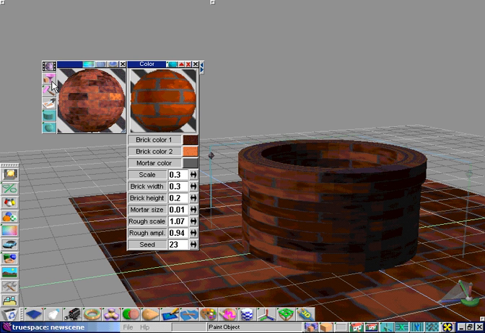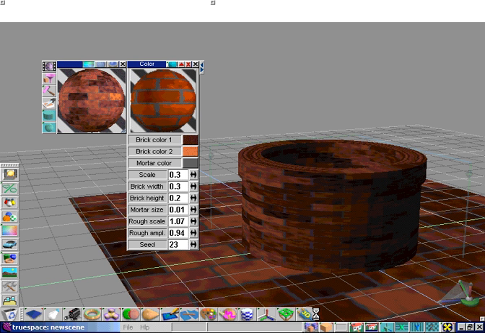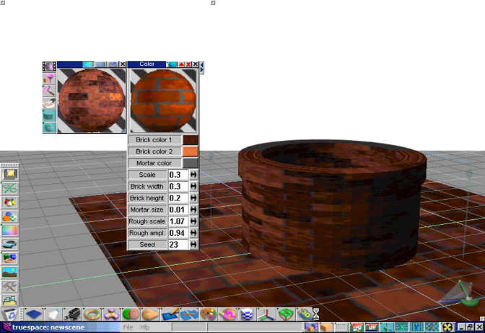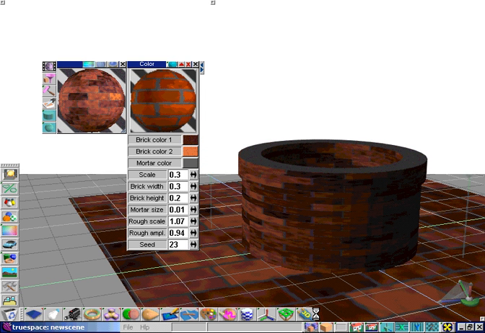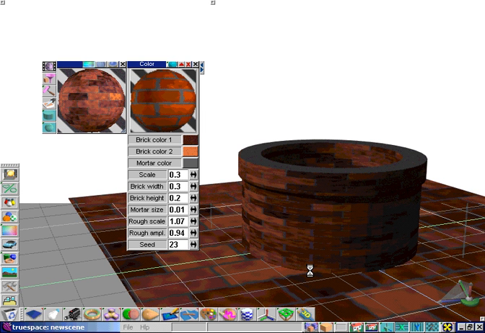Let's apply it to our wall to see how that looks. We'll do a render to see how that looks. Even right now, we have a pretty decent picture of a wall sitting on top of a brick floor.